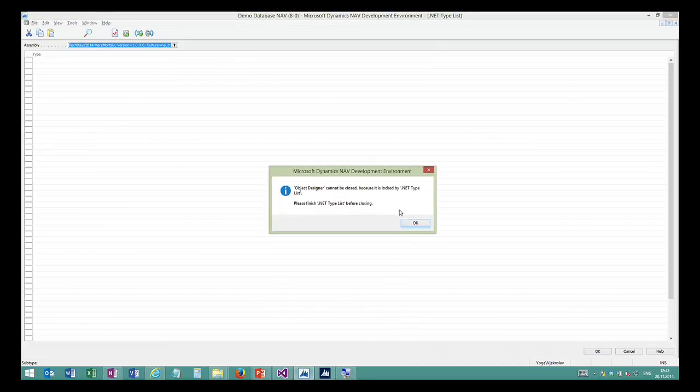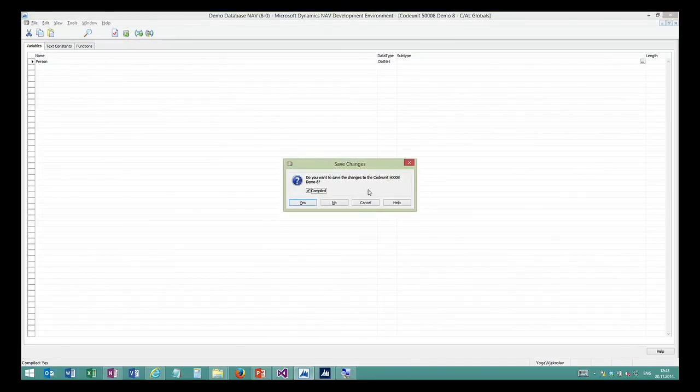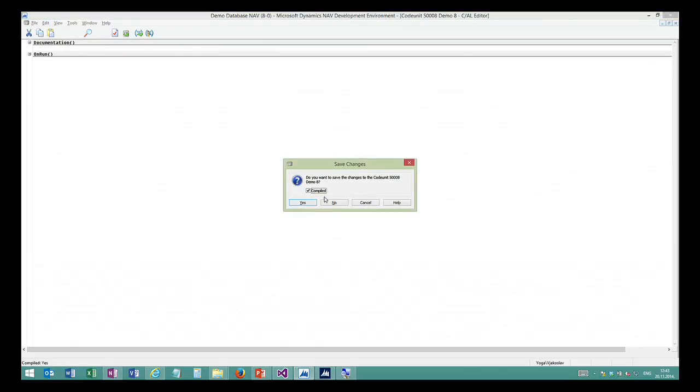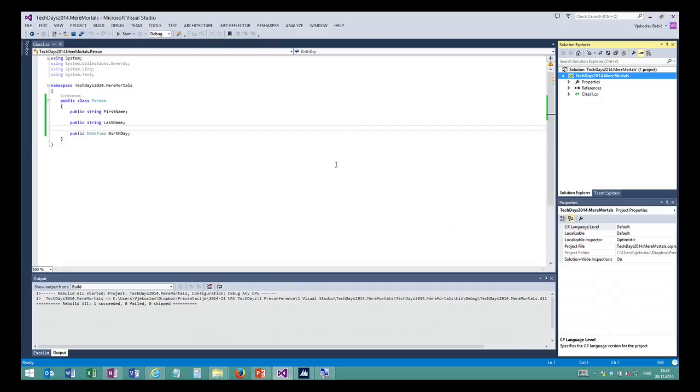It's not there. I will close my development environment, because once you load a DLL and once the development environment locks it, you cannot access it anymore. So I will just save this and I will close this. So public class person, it's in here. Build, rebuild solution. Succeeded.